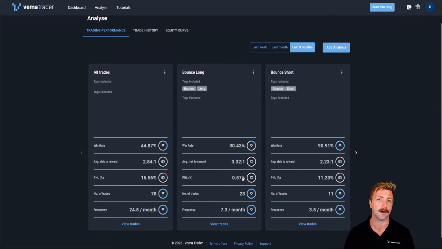So I can look at that and go, okay, I think I'm going to stop trading long bounces. I'm just going to cut that out of my trading. Bounce shorts are where I'm really making money, right? I can see an 11.23% profit and loss on my bounce shorts, and then 11 trades that I've taken, every time I take a bounce short, I can expect to make 1% on my account. That's pretty good odds. That's pretty good expected value. So I can really dial in my trading.